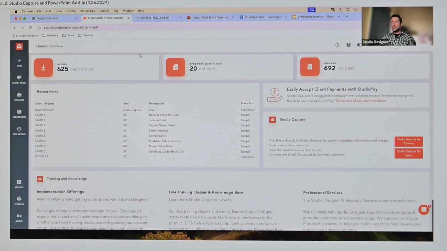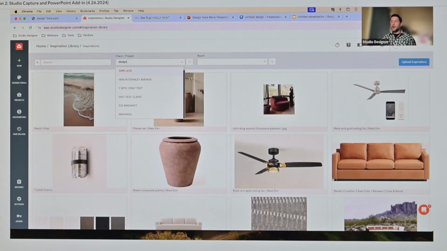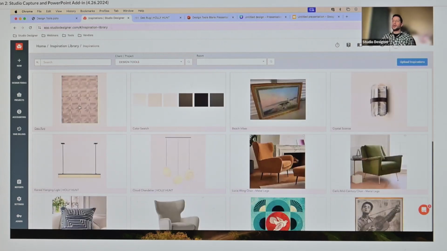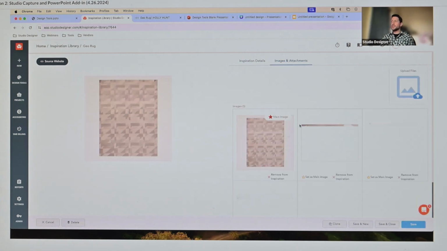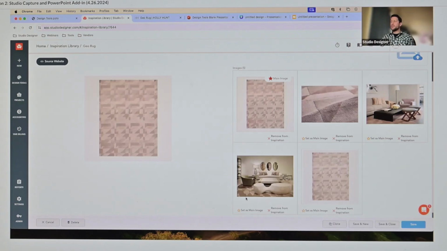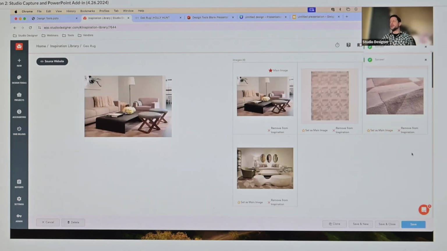So if we jump over to Studio Designer, jump into design tools, and look up our project for design tools, we can now see that here's our Geo rug. It's now living in Studio Designer. And if we go to images and attachments, it's got all of those images that we captured. Let's just say this is the same thing. We don't need this one. You can remove an image and it's good to go. Let's say you want this as the main image. You can switch that out real quickly and reorganize what the main image is versus all the secondary images.